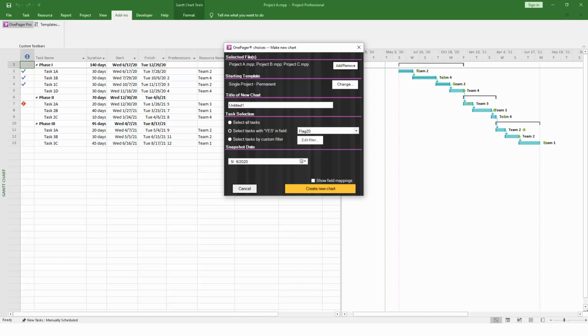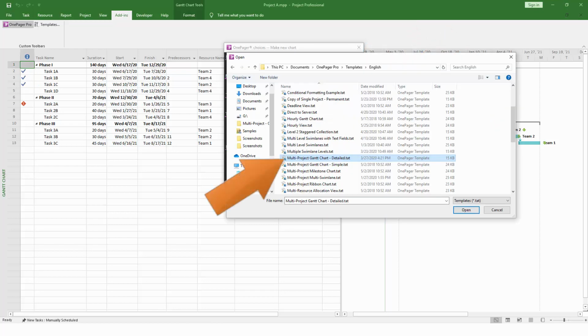For best results, we recommend selecting a template that is specifically configured for multi-project reporting. In the template selection, click Change and then Browse Files. Locate the template you want, which is typically going to be in your My Documents folder, but can really be wherever your team stores their OnePager templates. In this case, we'll choose this multi-project template.